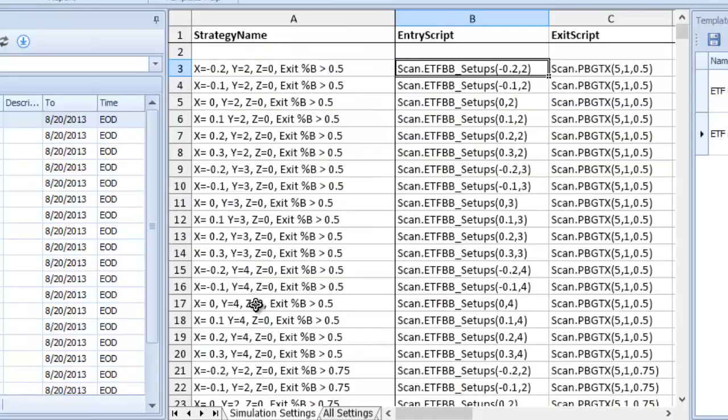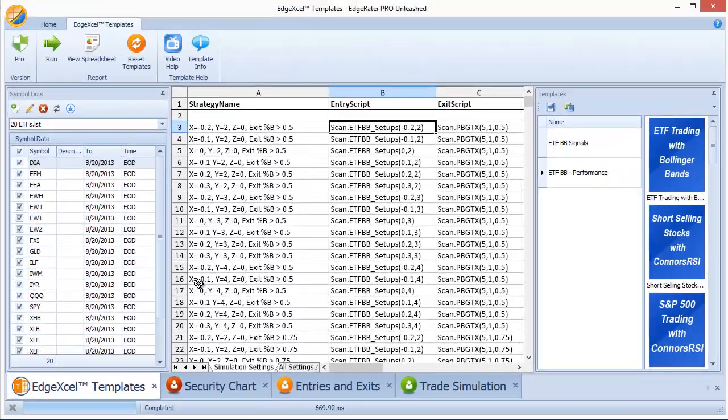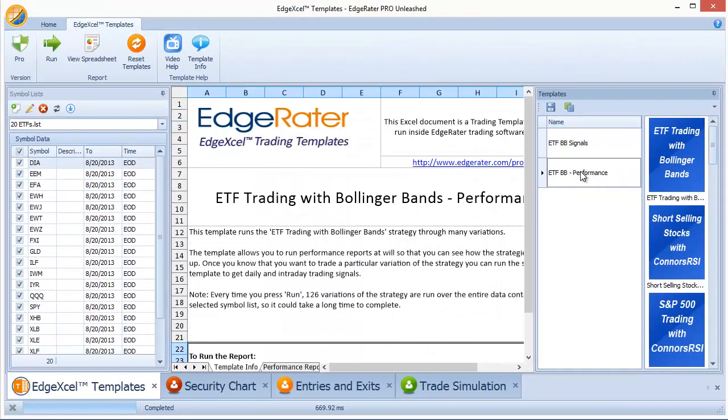So what you do then is you go to the templates, you click on your performance template, and you just hit run, and all of the variations will be run for you, and they'll produce the results and a summary of all the results. So now we're going to take a look at the results for the last 6 years.